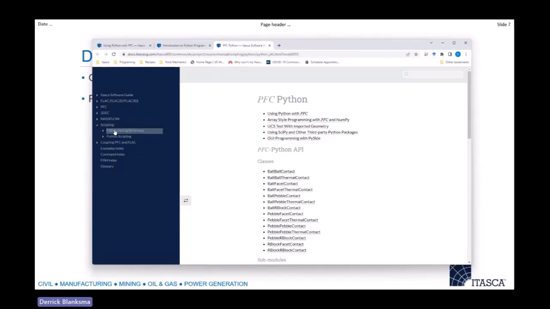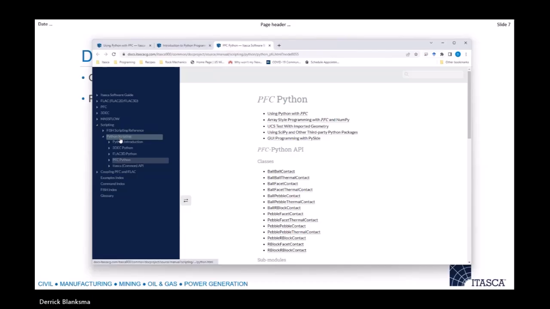Underneath the scripting, we have two options: Fish and Python. We are interested in Python. The Python scripting is relevant in 3DEC, FLAC 3D, and PFC. We also have something called the ITASCA Common API, which I'll talk about in a little bit. But for now, what we're interested in is Python and PFC.